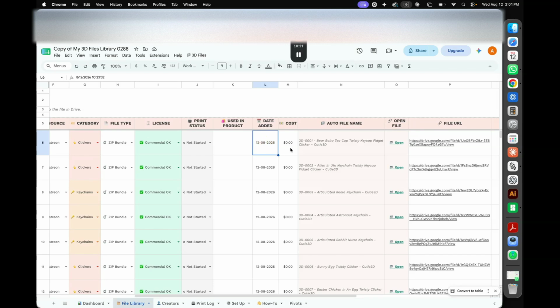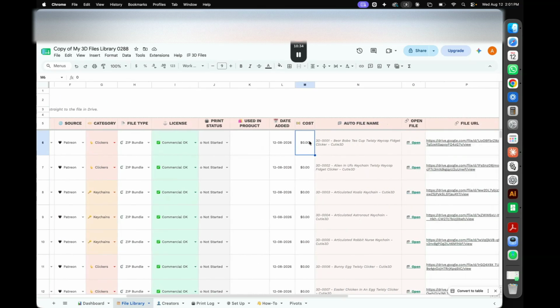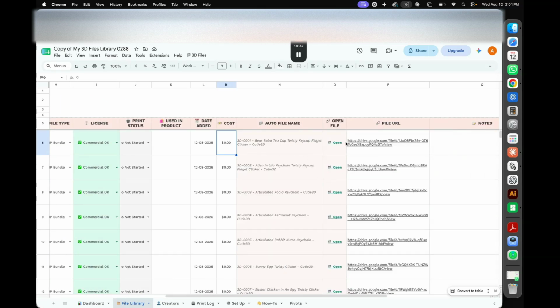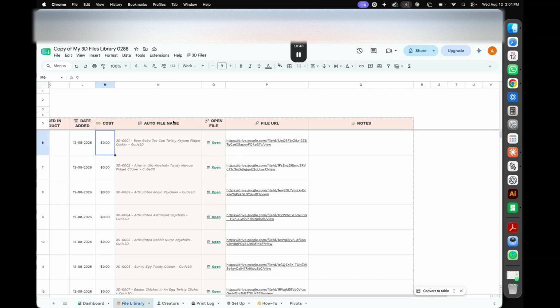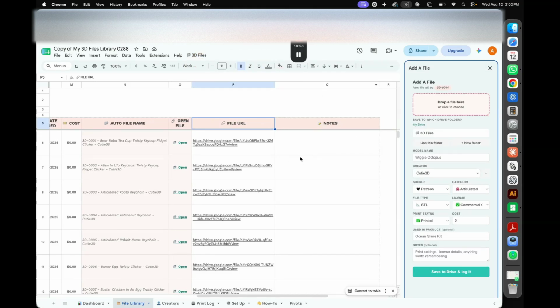The added date, the cost, this will be 0, and that's because I didn't pay for the file. Again, this was a welcome pack that I got when I joined the membership. And this here will all update automatically. There's no need for you to change any of this. These three columns right here will all be updated using this side window over here. And then any notes that you might have, just go in here.